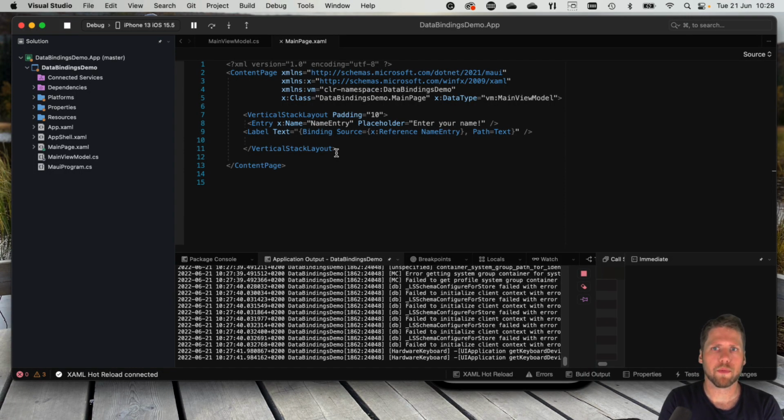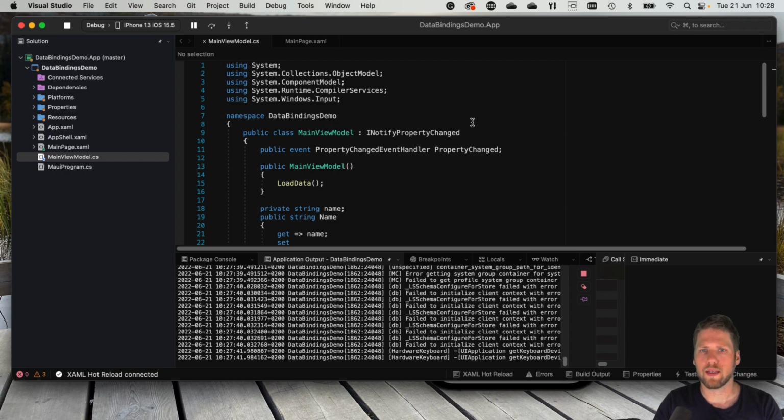I have already created a view model. And what all view models need is the INotifyPropertyChanged interface. You need to implement that. And the only thing there is this event, PropertyChanged. So that is what you need to have.